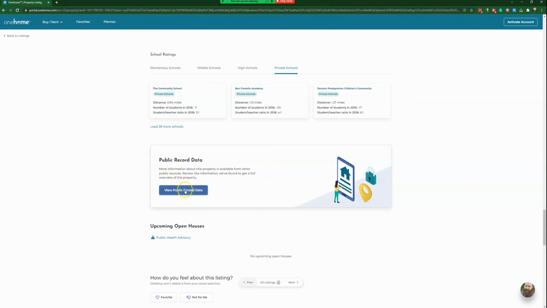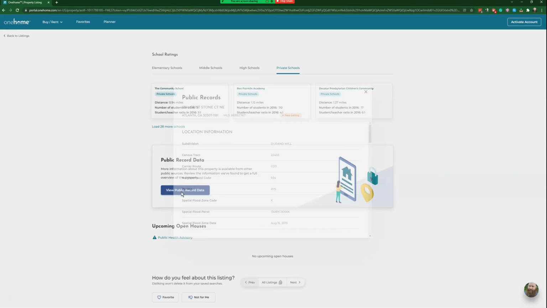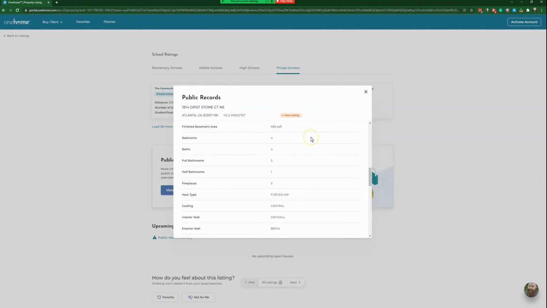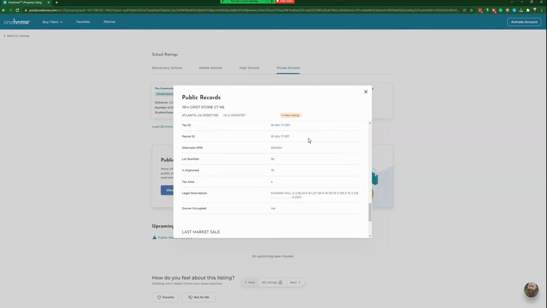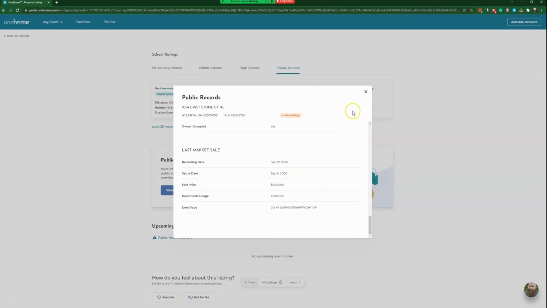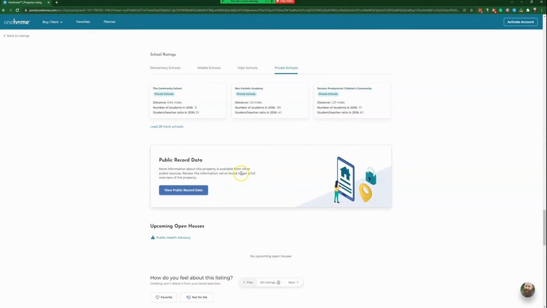Another thing I like about OneHome is it puts the public record right there, bam, in line with the client's view. They can click view public record data and see the tax information for it. What's on the taxes? Sometimes, of course, especially to investors, they're going to want to know what the tax record looks like. Okay, so that's in line there. You can just see that along the way.